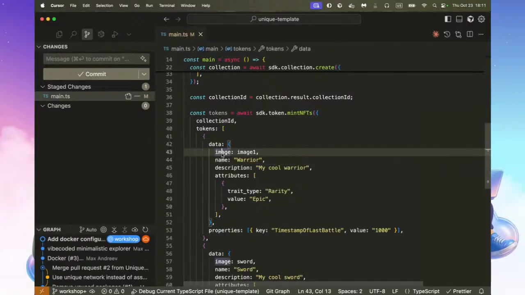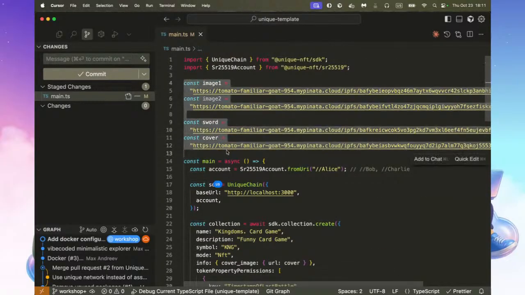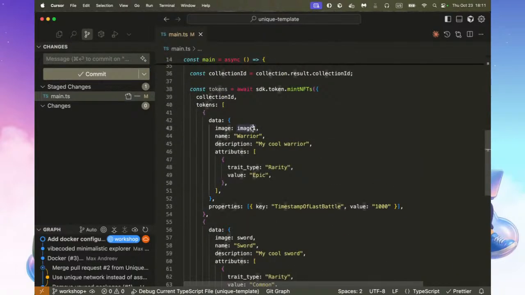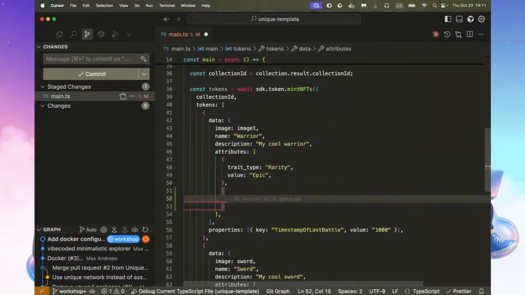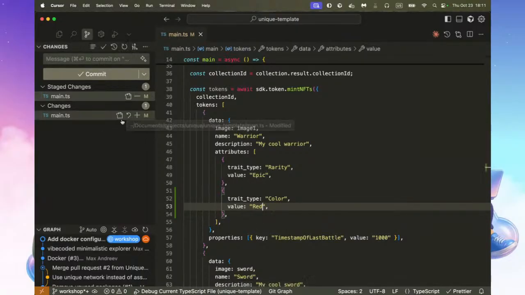So let's just look at what the metadata is. We specify an image here. I pre-uploaded a few images. This will be the image of our warrior, the name of the NFT, the description, and just a few attributes. We can set more attributes. Probably we should set more traits, like color and value, or something like that. Maybe we want to set this attribute for our NFT.